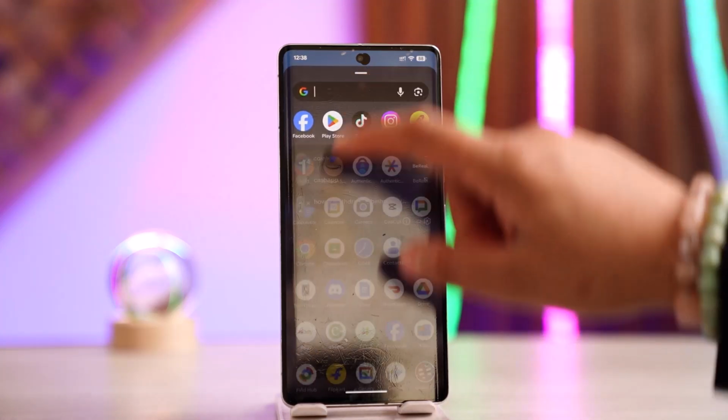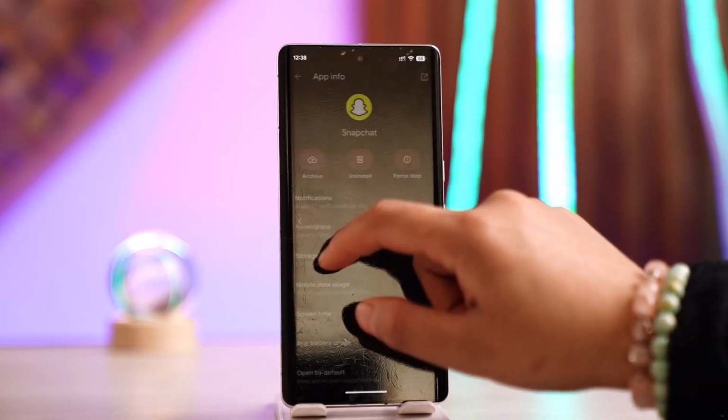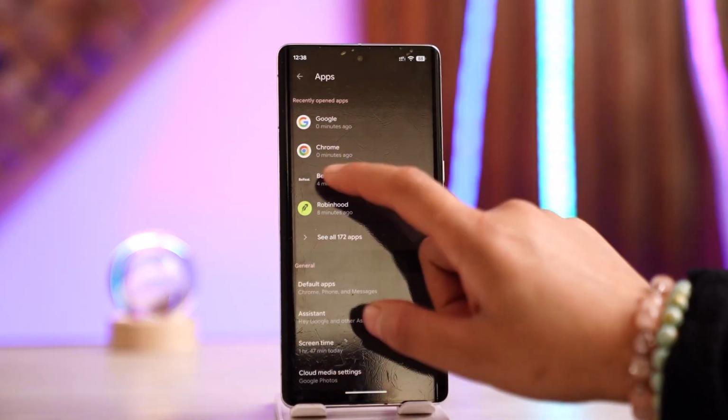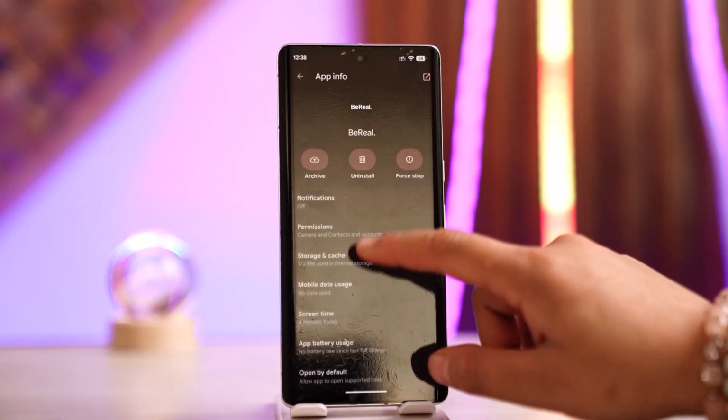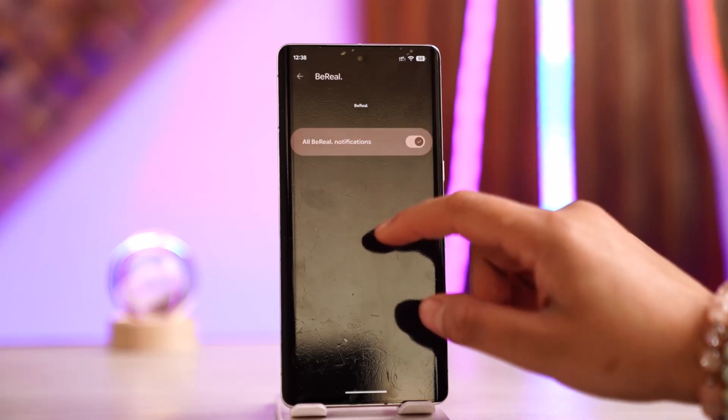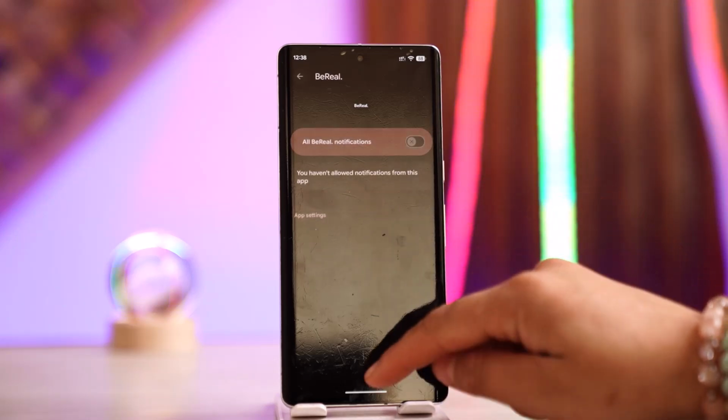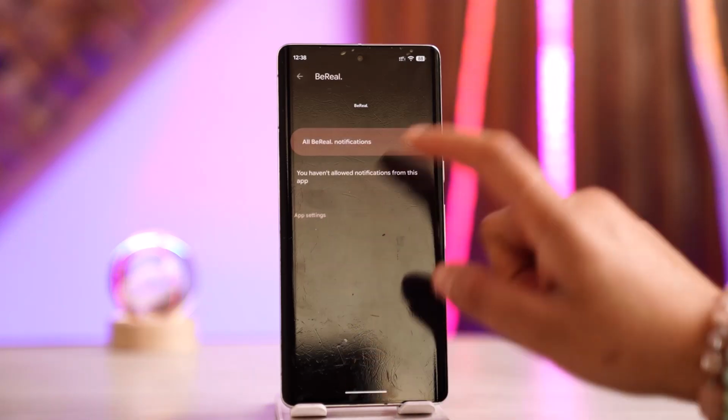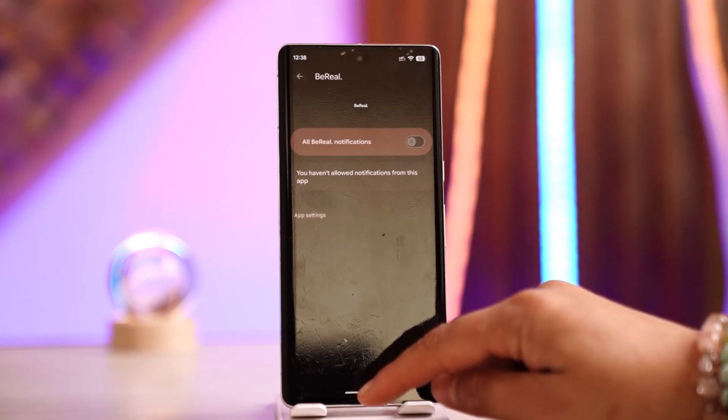So open up settings on your device, locate apps from the list, go to BeReal from the list, tap on notification and make sure that the notification button is toggled on. This way you can fix the notification issue with BeReal as well.